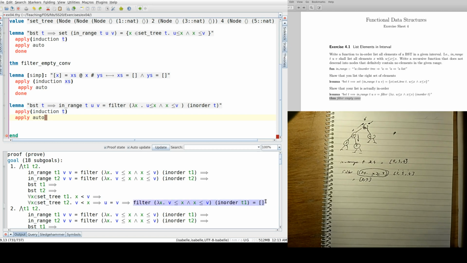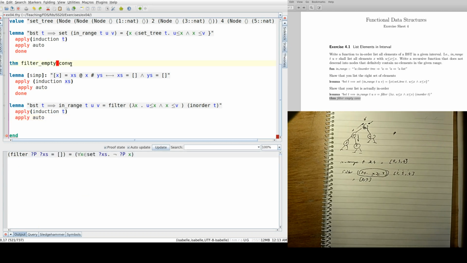the left subtree has no elements within range if every element in the left subtree is smaller than v, when v is the lower range. So if every element in the left subtree is smaller than the lower bound, then the filtering, the in-order traversal of that subtree should be empty. Okay, and this is where we will need that lemma.